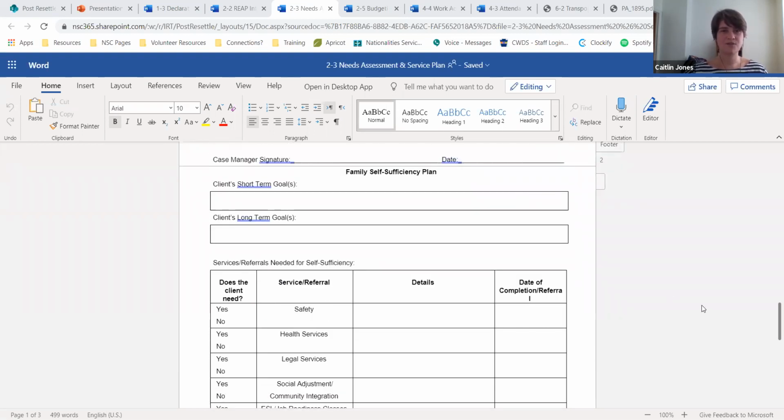The next section of this form is the Family Self-Sufficiency Plan, which helps outline what services you are going to work with the client to provide. So as you go through the assessment, the needs assessment with the client, you'll make note of any services that might be particularly needed by the client.